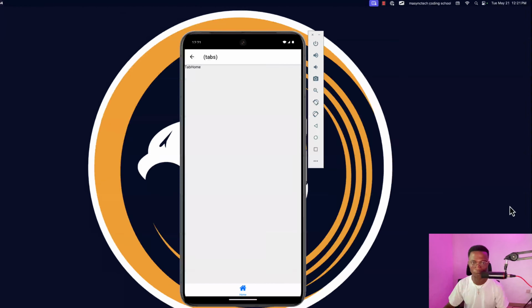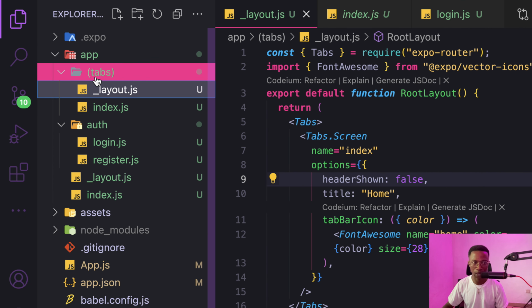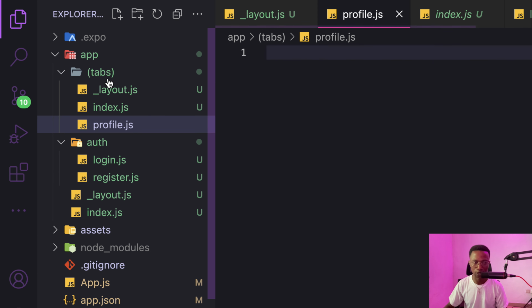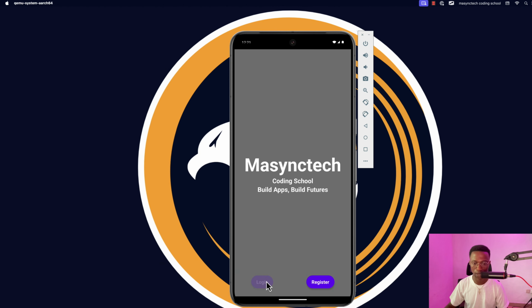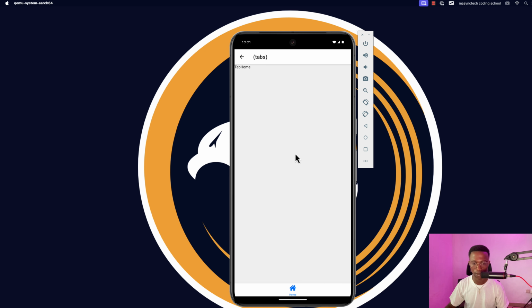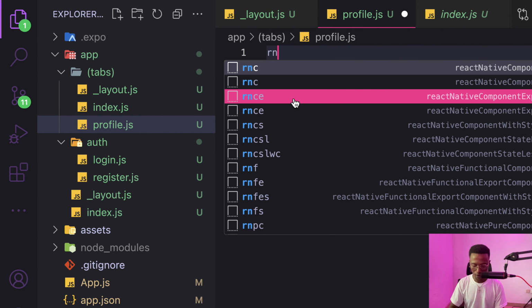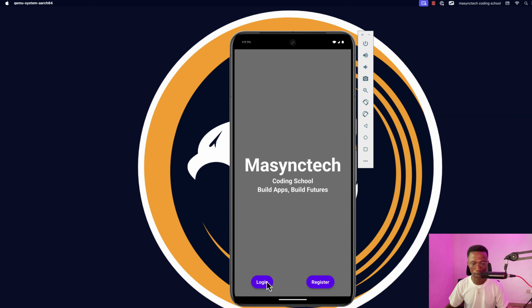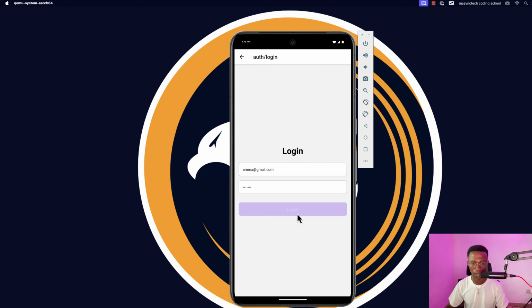I want to have two more screens. So in the tab bar here, I'm going to have one called profile. As soon as I do that, it's going to be added to the tab bar navigation. Well, let me have the page or the screen as profile. And now let's see, log in, and we have it here as profile.